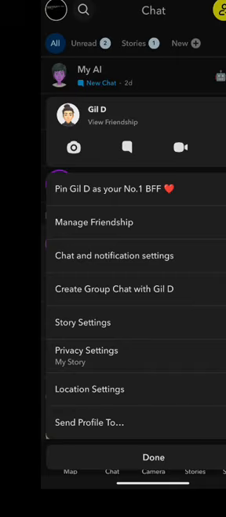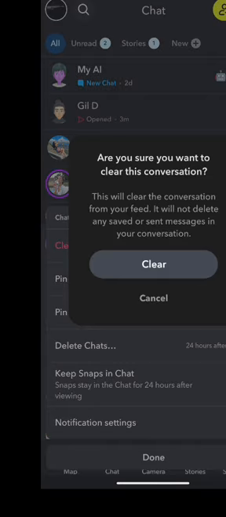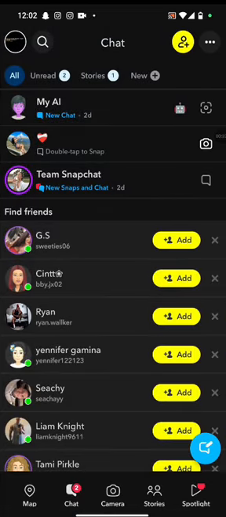From the displayed options, click on the Chat and Notification Settings option. Now tap on the Clear from Chat Feed option. Confirm clearing the conversation by tapping on Clear from the pop-up. This is how you can clear your conversation on your Snapchat account quickly and easily in just a few steps.